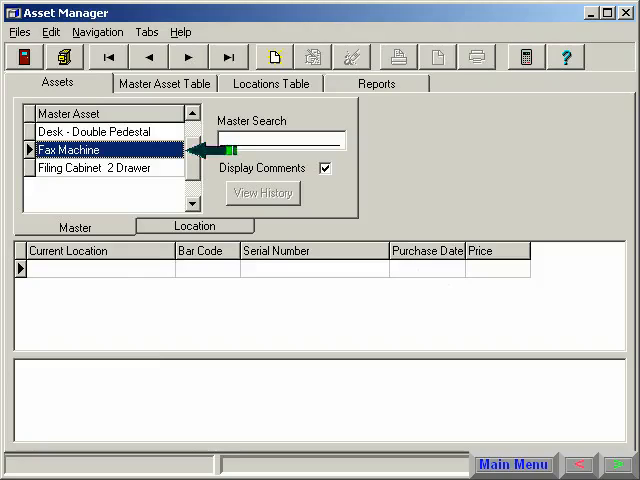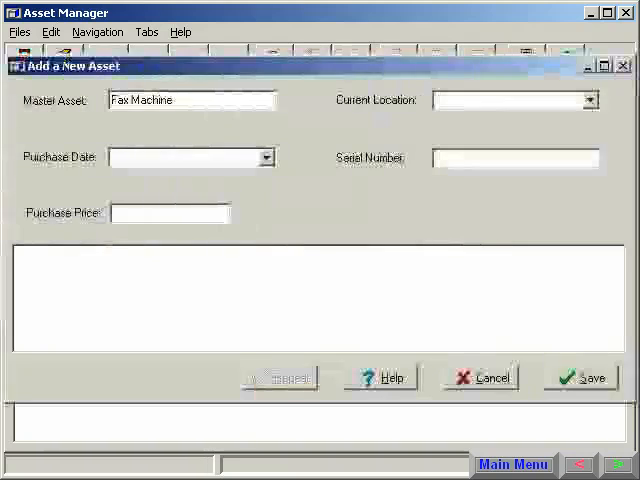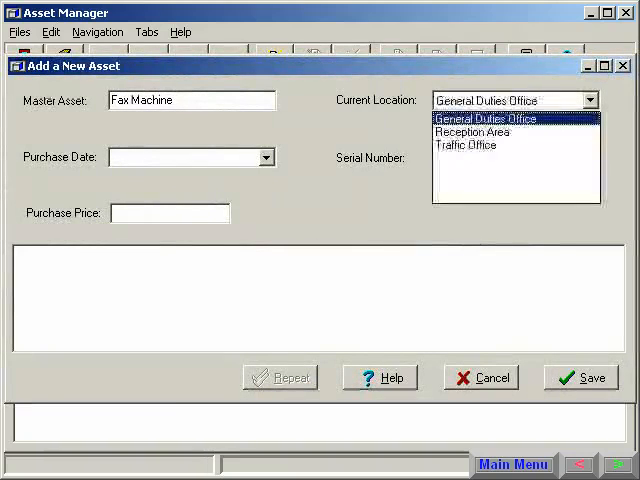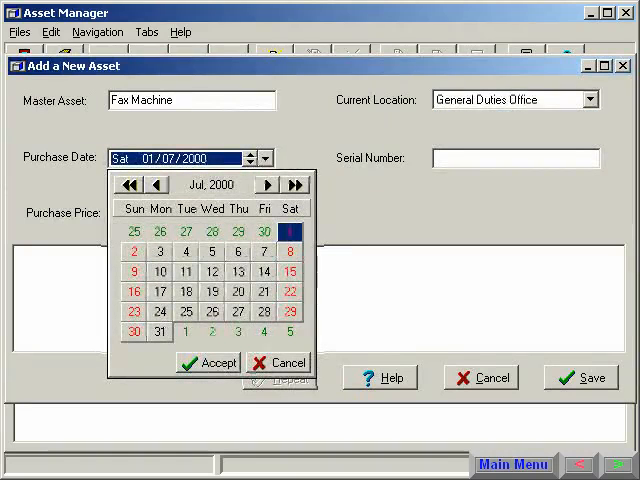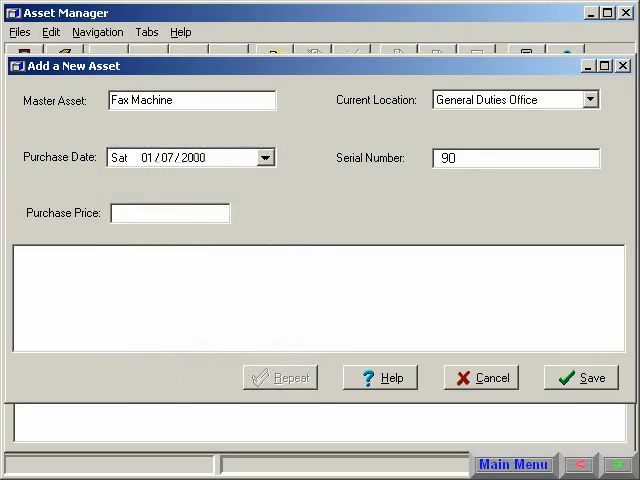Our current master asset is now set to fax machine. No assets have yet been defined, so we'll add one to our list, once again using the Add button. This fax machine is located in the General Duties Office, so let's set the location from the drop-down list. The date of purchase was July the 1st, 2000, so we use the calendar to set that date.